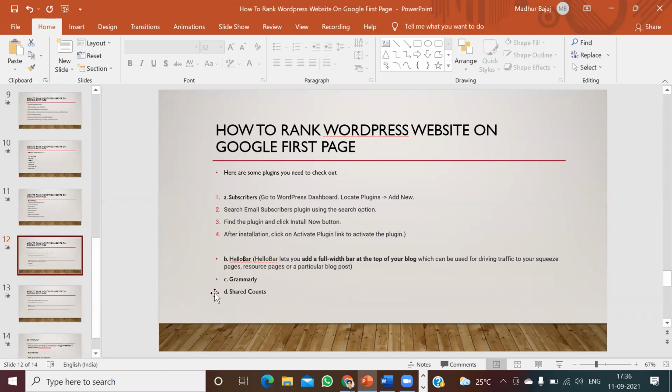Now, you might be wondering how you are going to implement this and what plugins are actually required. So you can use Subscribers; you can add this plugin. Then you will have to use Hello Bar, Grammarly, and Share Accounts. I've already explained the process of how to add a new plugin on your WordPress dashboard. So make sure you add these plugins.